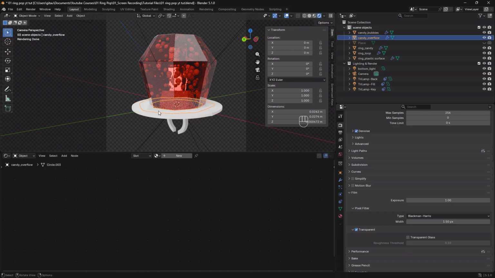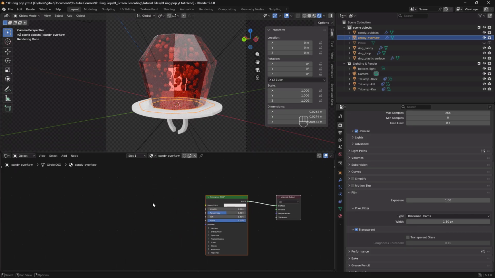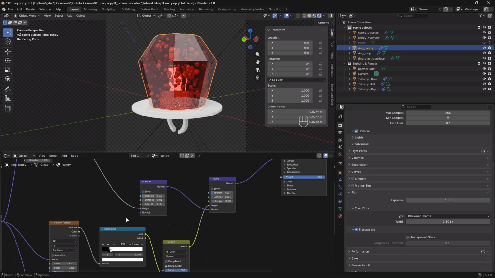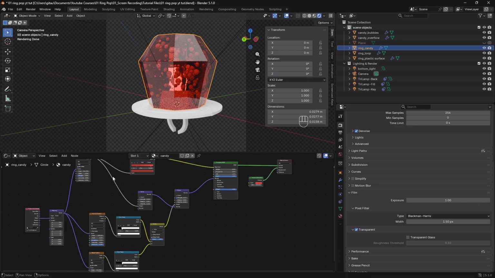So I'll select it and then I can click on new and I can rename it from here. So I can call it Candy Overflow. We'll use the same techniques as before with it. I'll start with the color. When it comes to the color, we can copy from the candy itself.